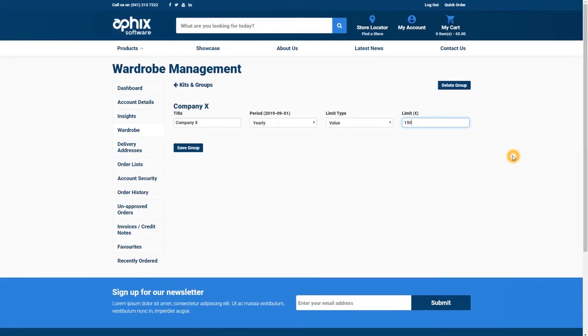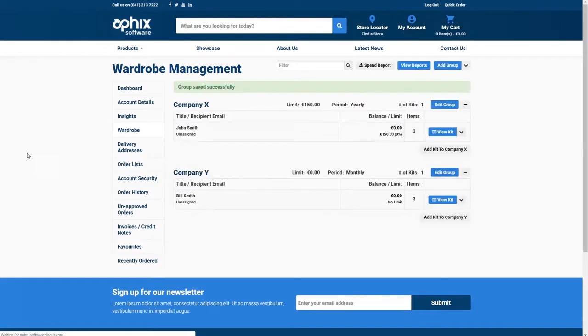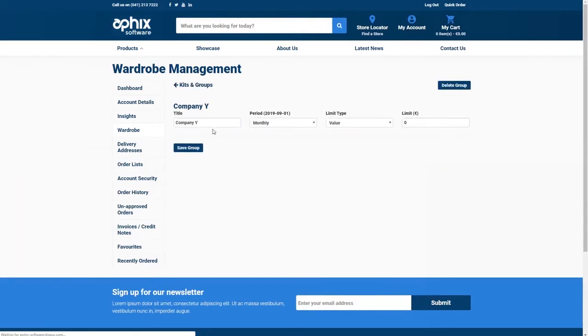With our wardrobe management solution, you have full control of employee expenditure. It allows you to limit the budget allocated to an employee by the number of items they can purchase or the amount of money they can spend on apparel.